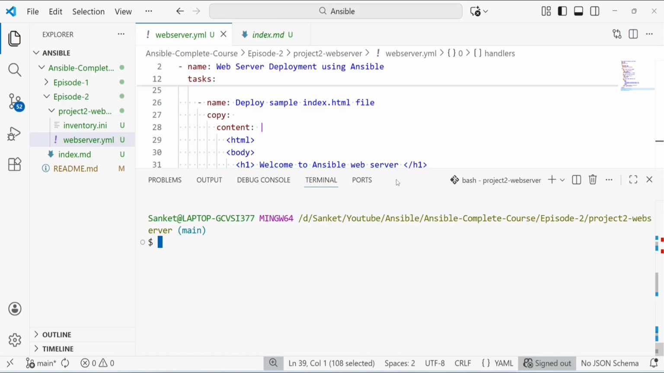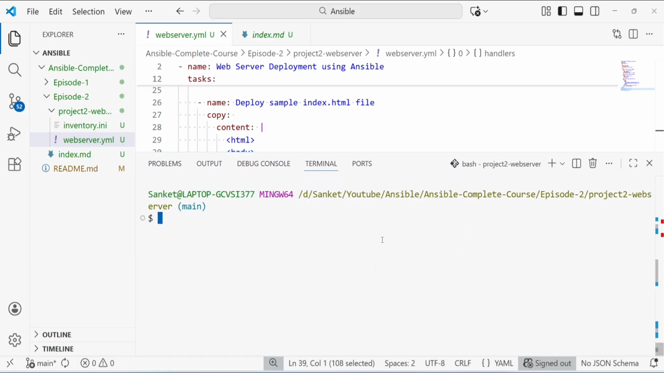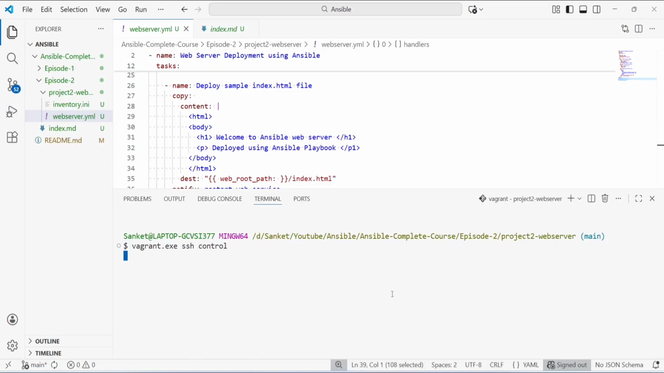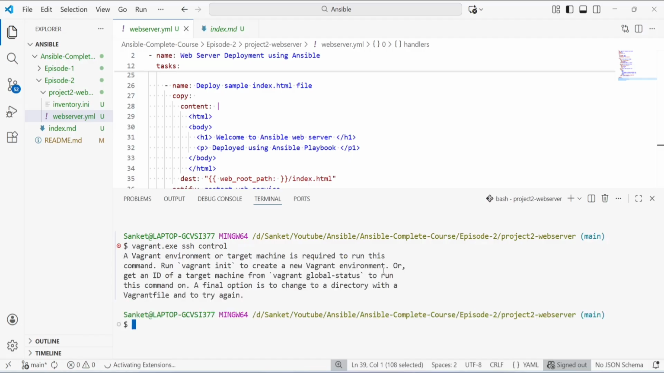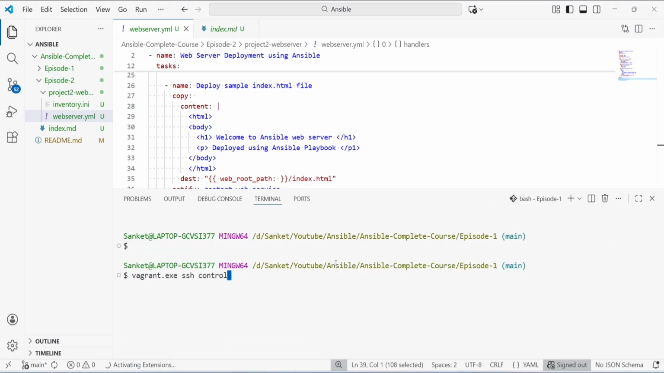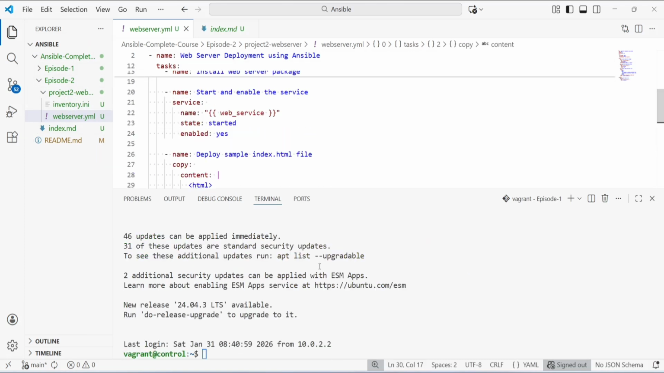Let's execute this playbook. So in order to execute the playbook, we need to log into our control node. Okay, so I think we need to switch back to the episode 1 folder, because all the background specific configuration is present inside episode 1. And let's log into the control node. We need to copy this inventory file and web server file inside our control node.